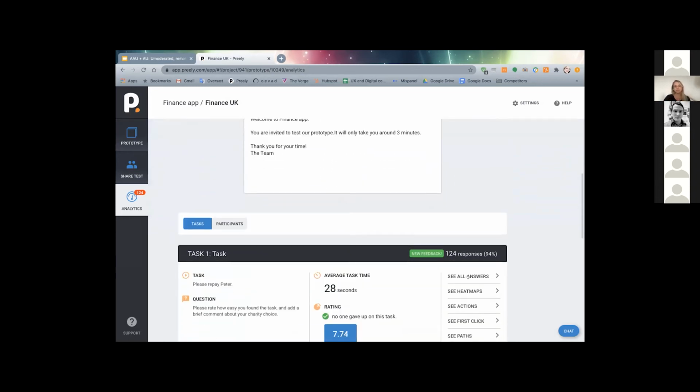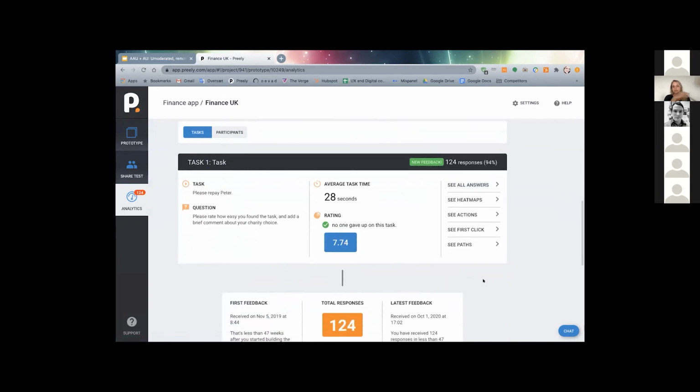Then if we scroll down, we have the tasks. In this case, there was just one task. If you had more tasks in the test, they would be shown underneath each other here. We can see what the task was, and what questions you were to answer at the end. Then we can see some of the data. We can see a 94% success rate in the test, so that's great. The average task time is 28 seconds, no one gave up on the task, and the average rating has been almost 8.